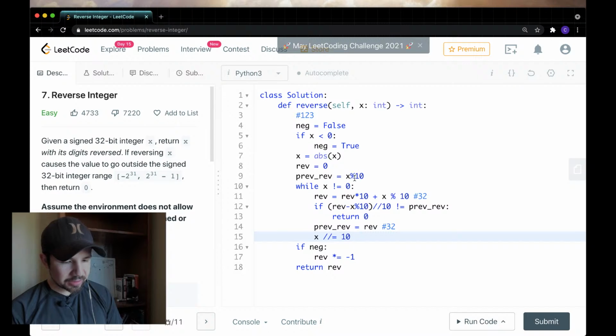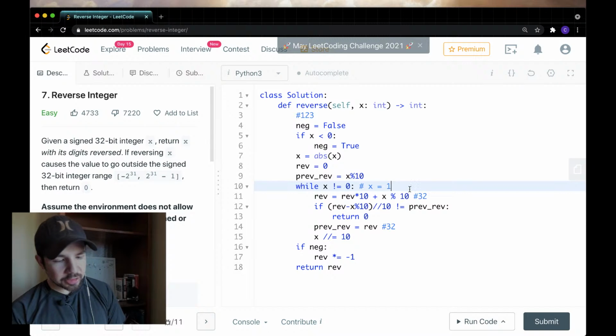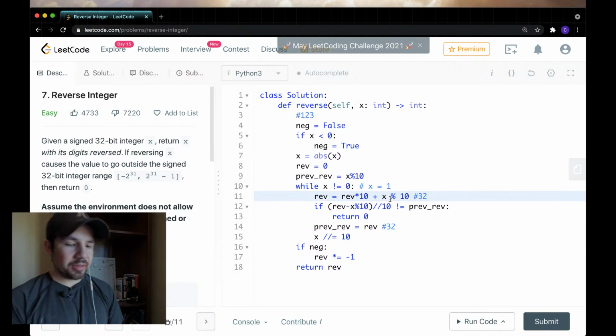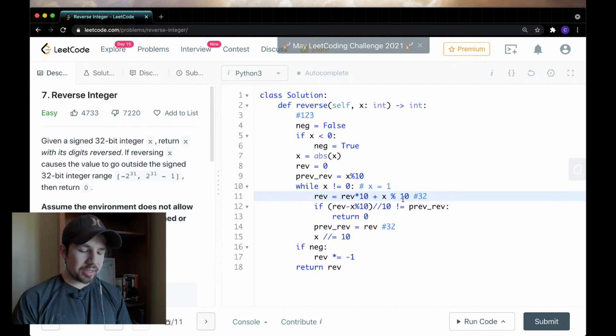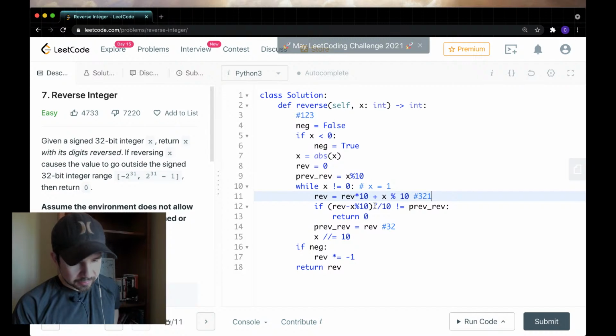So now x is, write it up here, x equals 2. We're now at 1. Right. So we take the 1. X is going to be the 1. X modulus 10. Yeah. It's going to take the 1, add it to this. So it's going to be 320 plus 1, 321. Which is perfect.